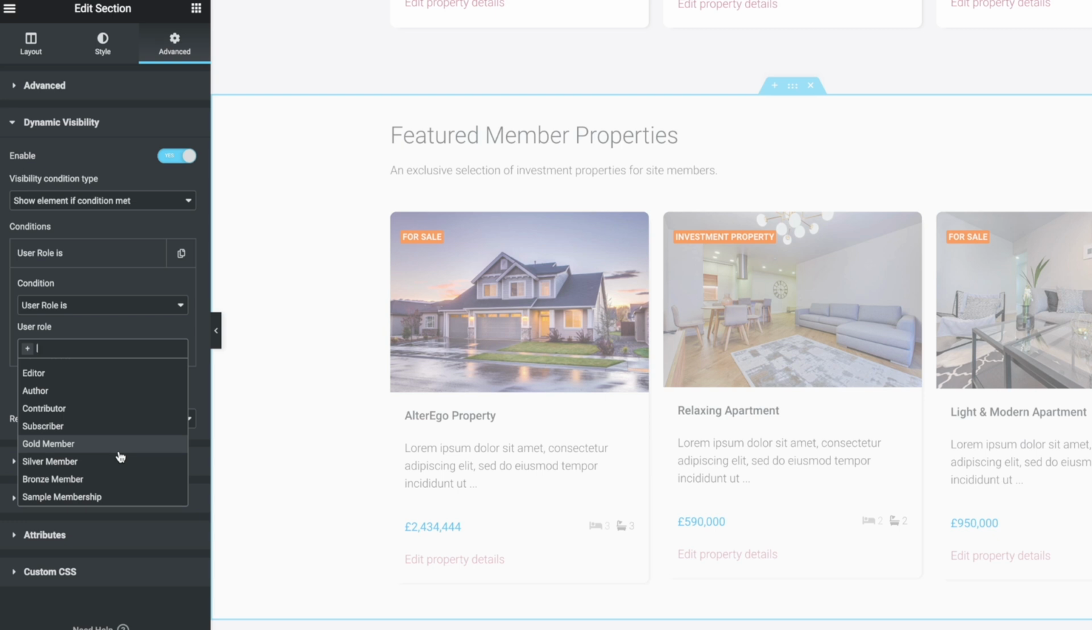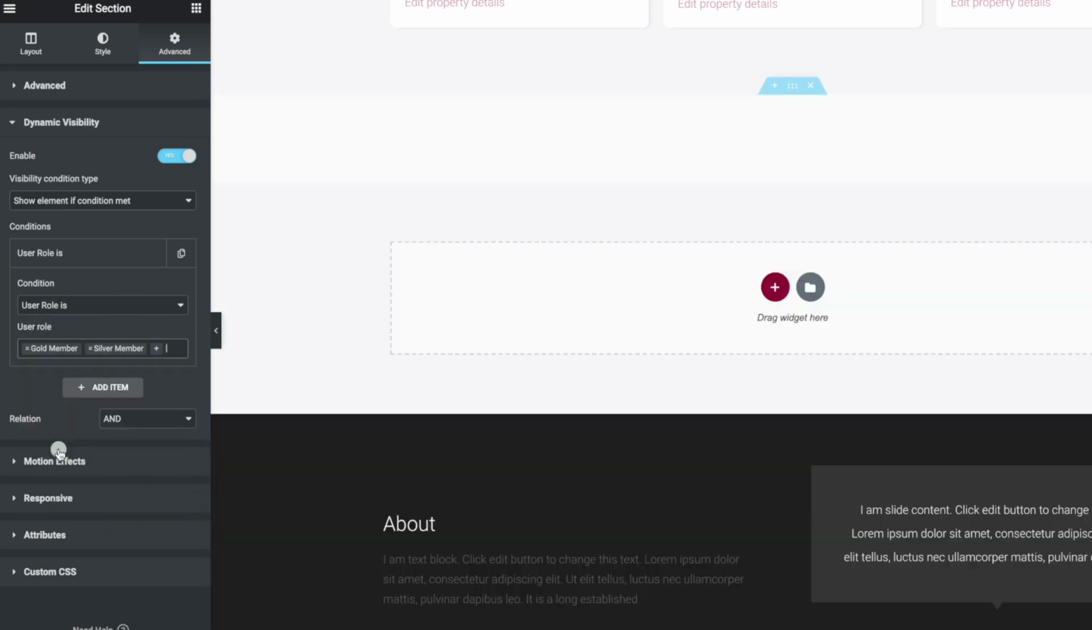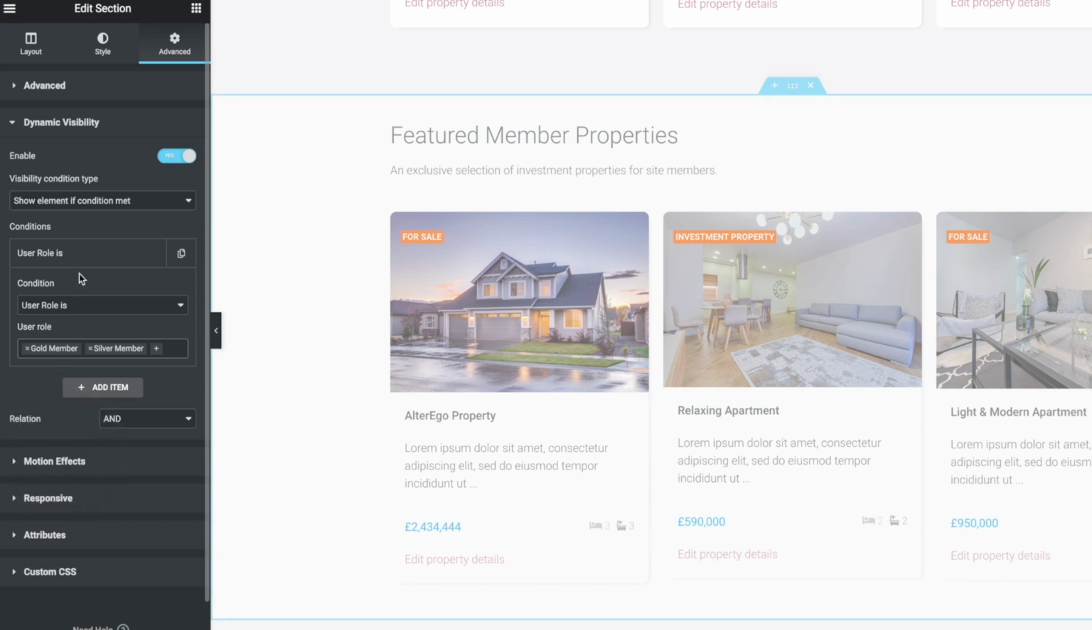So what we're going to do for this example is we're going to say, for this, you need to be at least a silver member. So we select that option, and if we want to add gold in as well, we can do that inside there. So now we just simply set up for this to check the user roles to make sure that this shows this element only if you're a gold or silver member. We'll simply hit update on there, and now we can test this out on the front end.